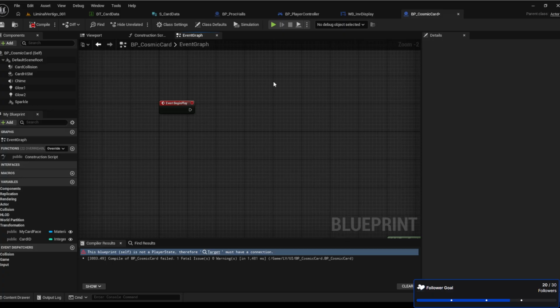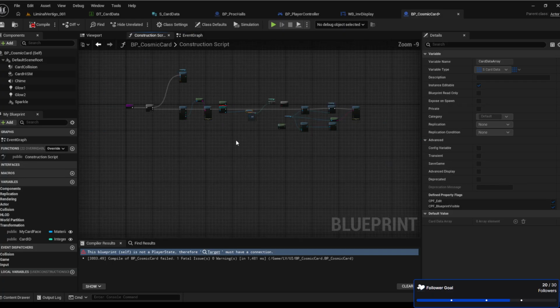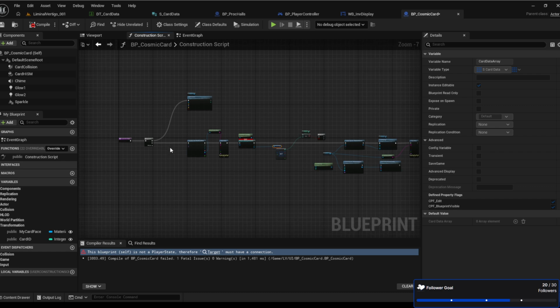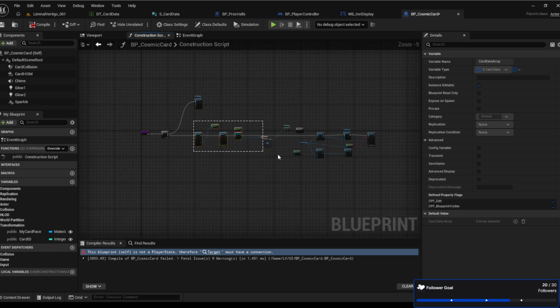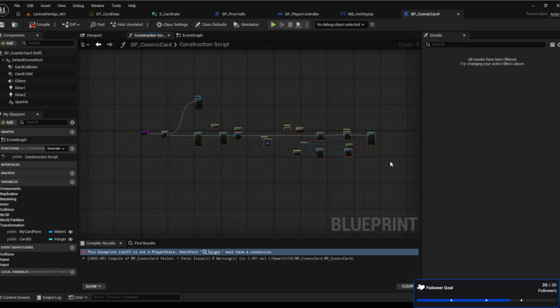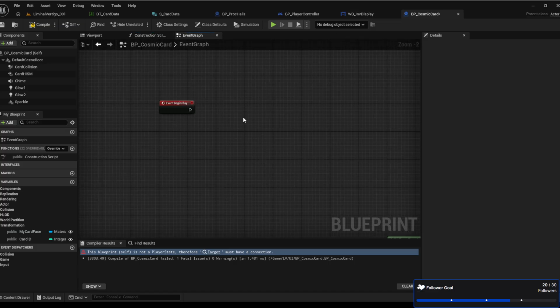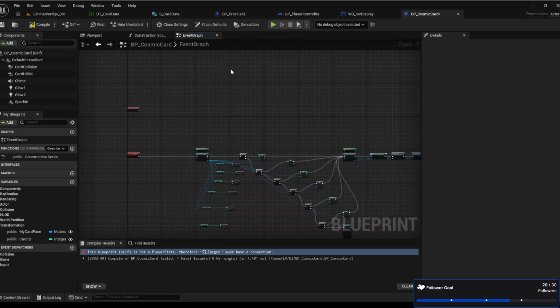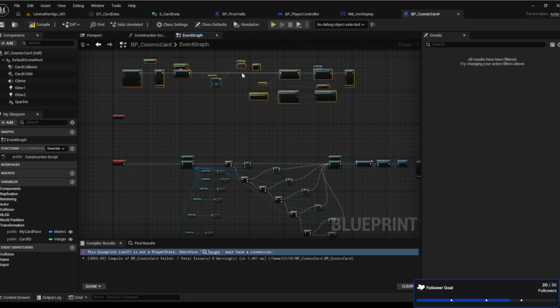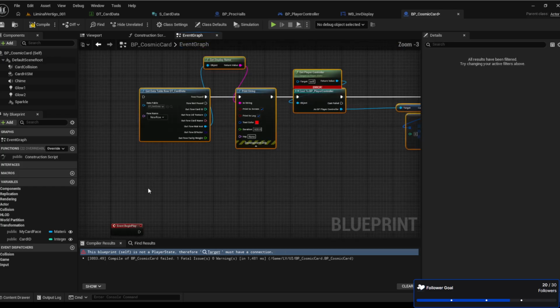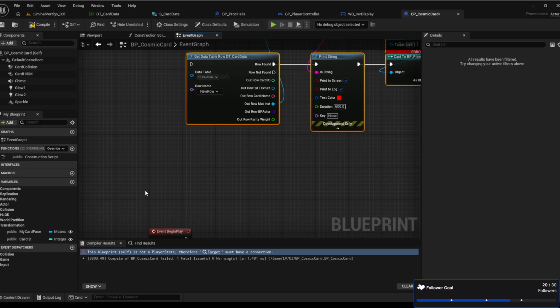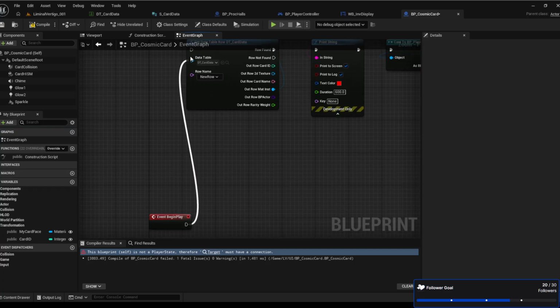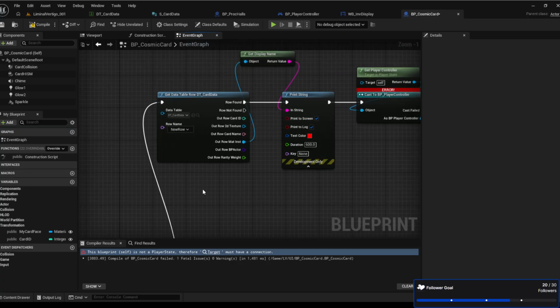you know what? Maybe it will work. So let me move it back. Let me cut this out. Cut this out. And paste it back here. Connect it back to the Event BeginPlay. This is incorrect. I don't want this here. Why am I doing this?